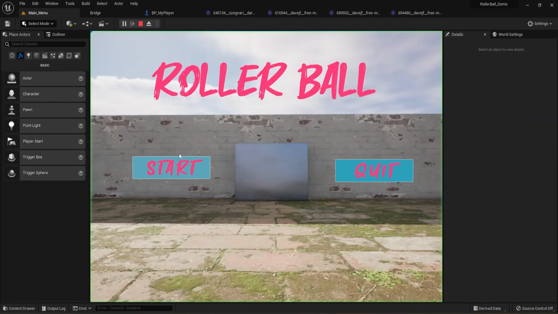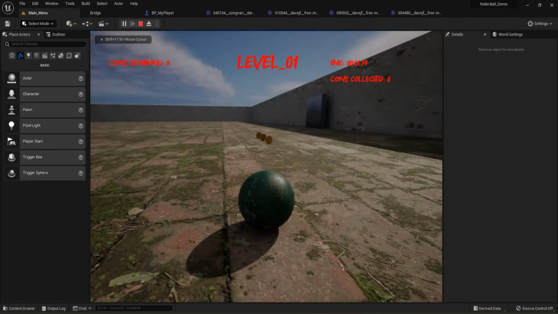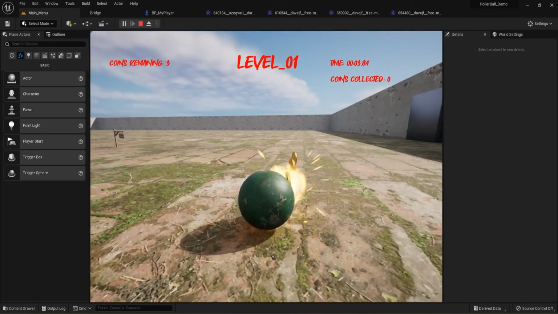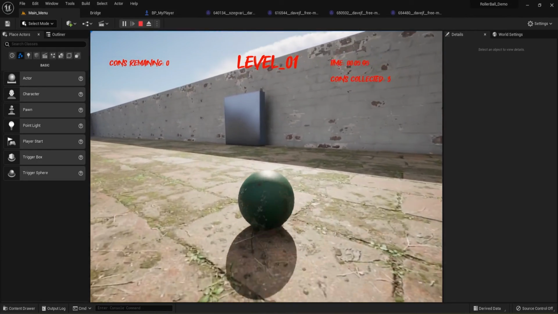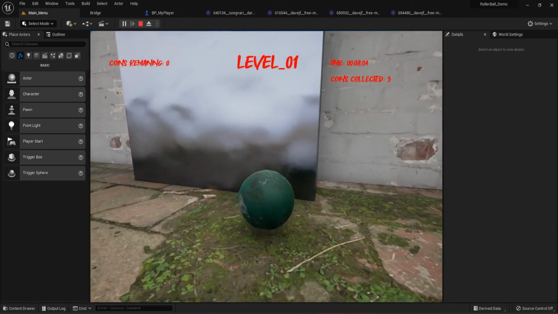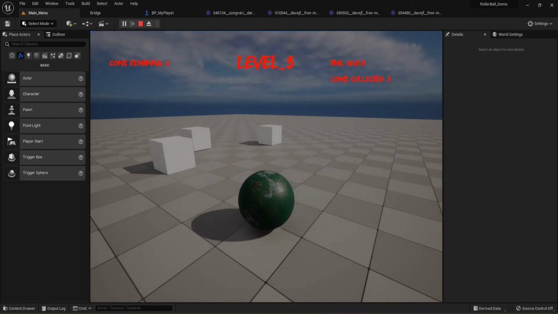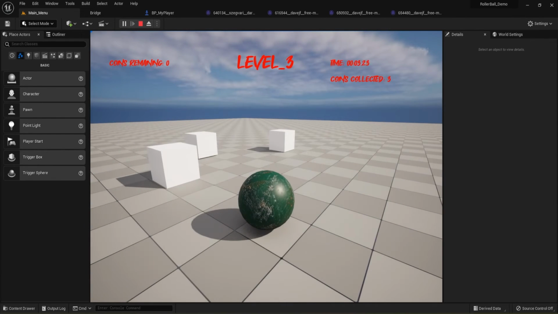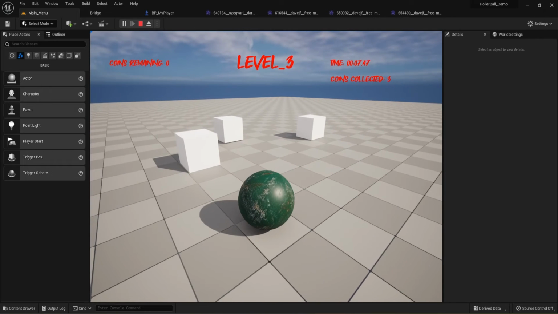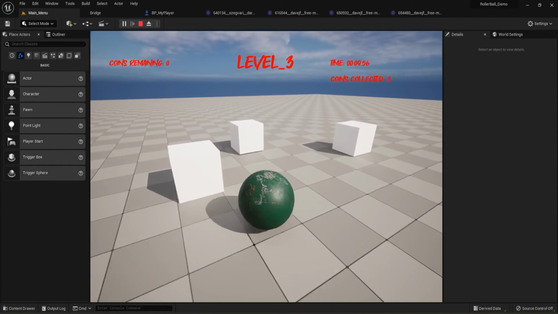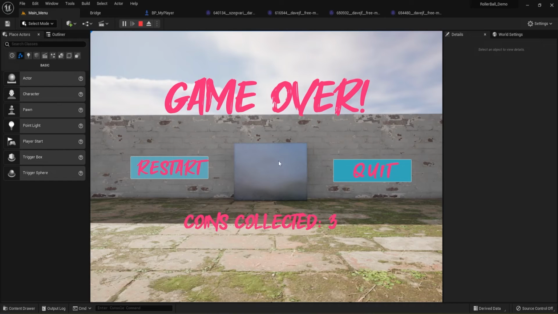Hit play. Start. Different song this time, starting at the beginning. Different song on level 2. And then level 3, got to wait for it because this is a long lead in. There it is. And then that'll be the song that's playing when I quit.